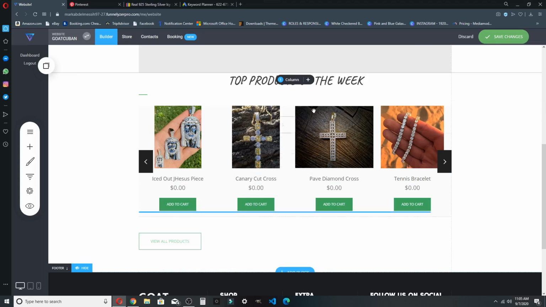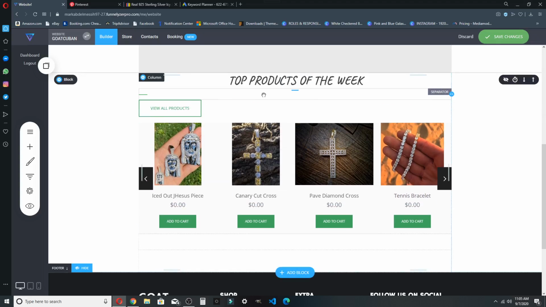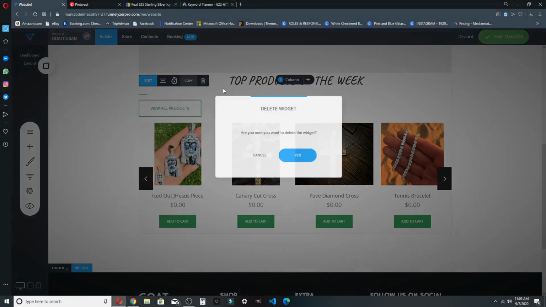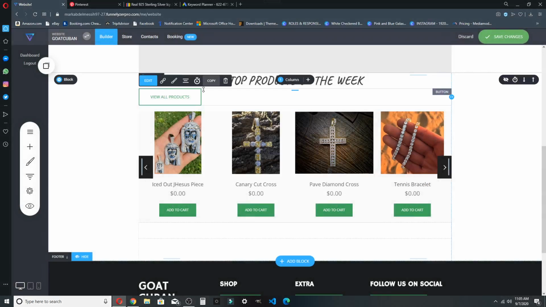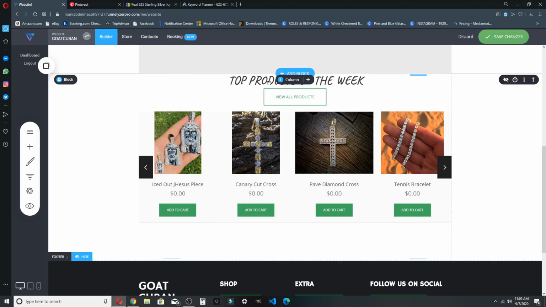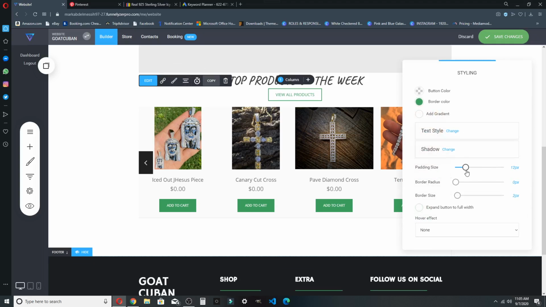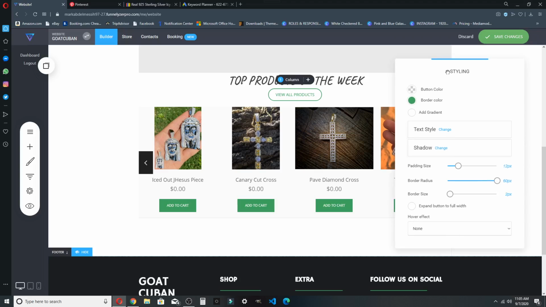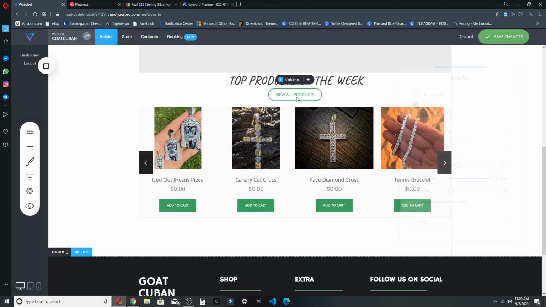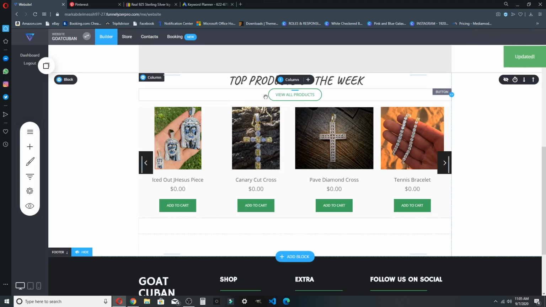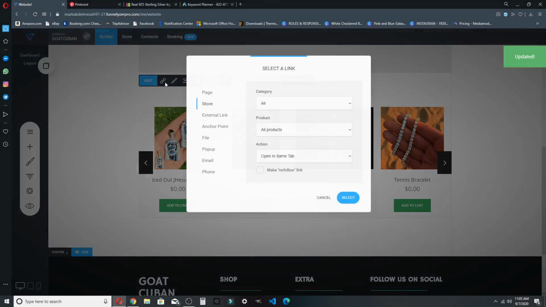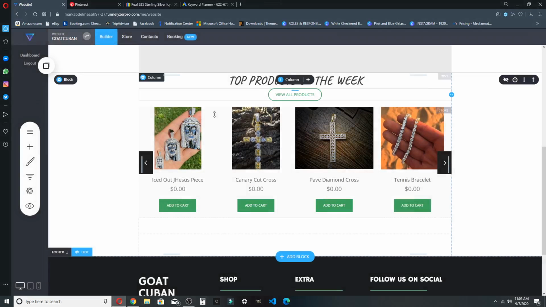Then what we're going to do is take this button, move it up here, remove all the separator gaps, and center align. We're going to make the padding a little bit smaller, add a border radius, and say right here, view all products. There we go. That button is going to say view all products. Let's test the link and just make sure that it opens to all products. It does. So let's keep it that way.